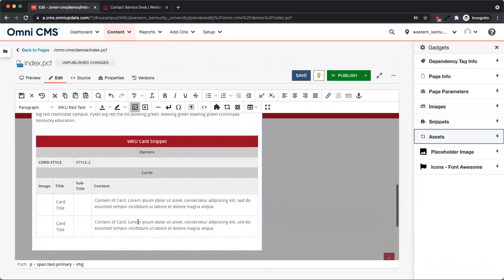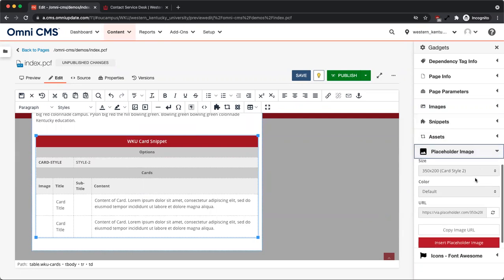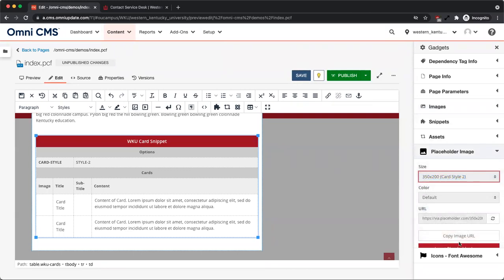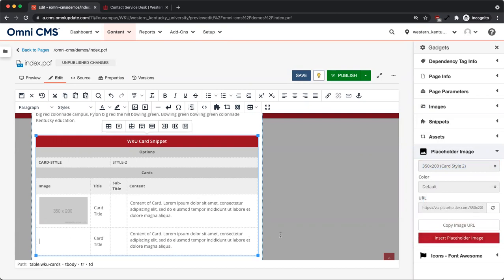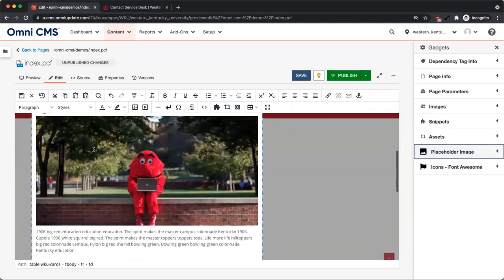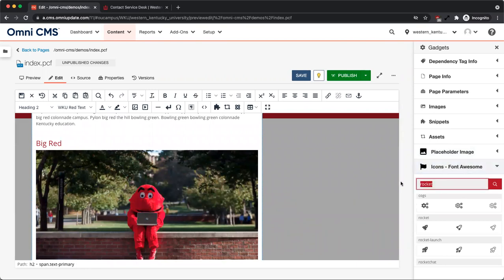Some gadgets were created specifically for WKU websites. Use the Placeholder Image gadget to generate a placeholder image for your page while working on layouts or designs. The Icons gadget allows you to search and select style options and insert thousands of different icons.